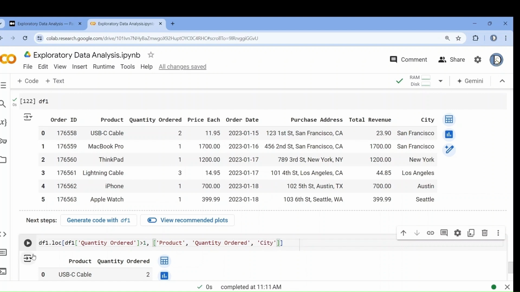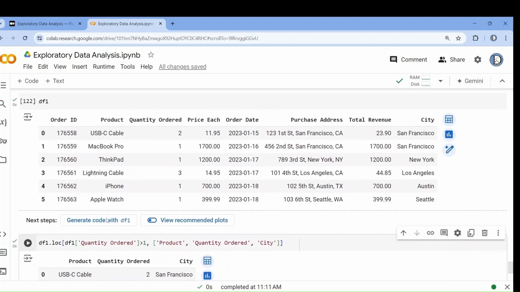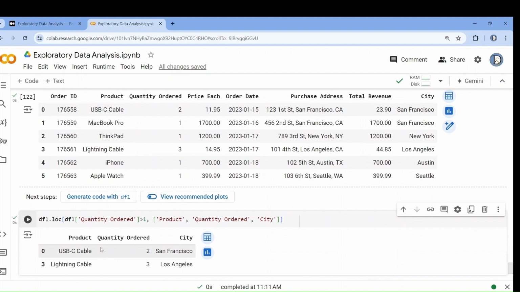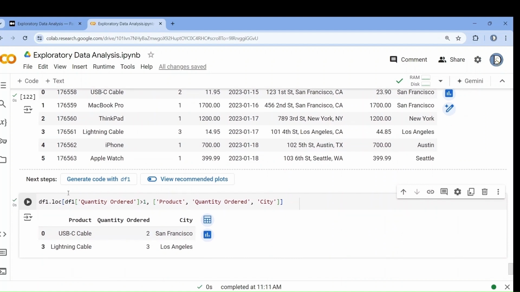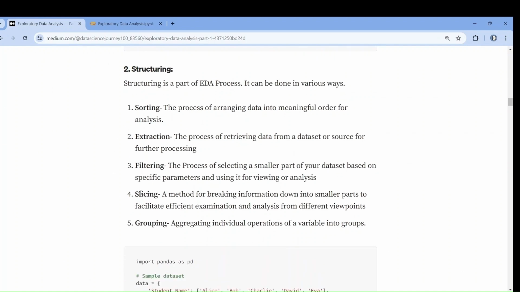So I can write city. Now let me run this. See. So you are not getting every column, not every row. You are giving some condition and you are extracting the features. So we have understood sorting, extracting, filtering, slicing. Things overlap with each other.